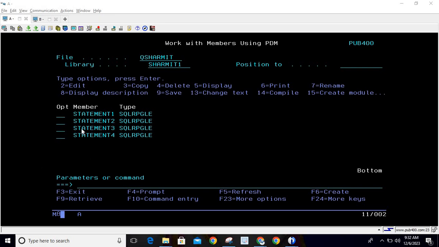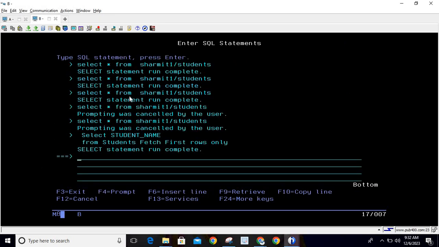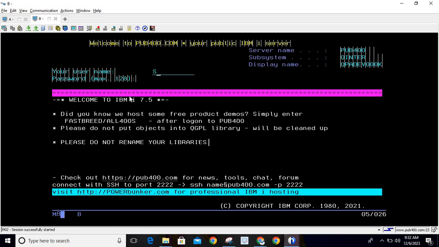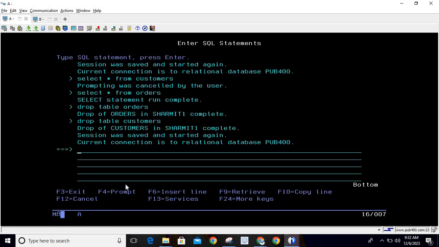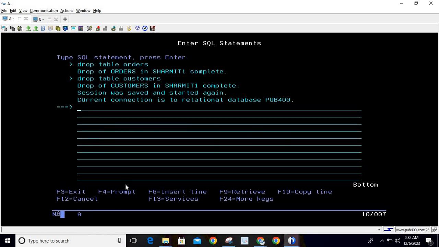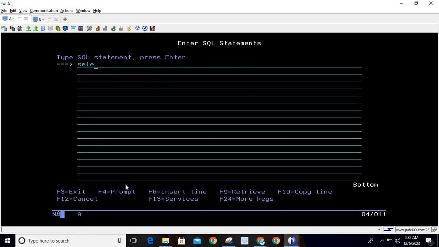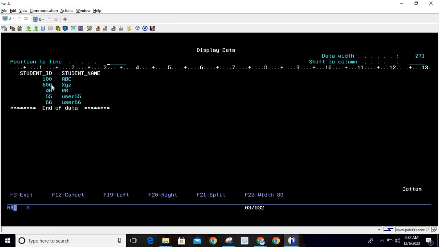So before we discuss this process, let me show you one table first with its data so that we can easily understand the requirement. And let me log in first. Let me use the same session here, SQL, and here I will run one query in order to show you the data. So my query is select star from Sharmit1, which is my library name, slash my table name is students. So here you can see we have some data, student ID and student name.